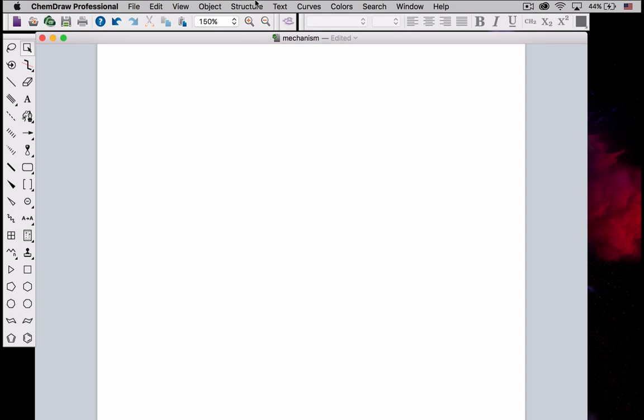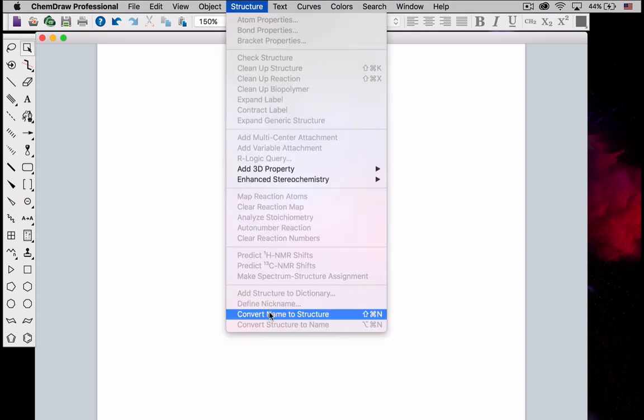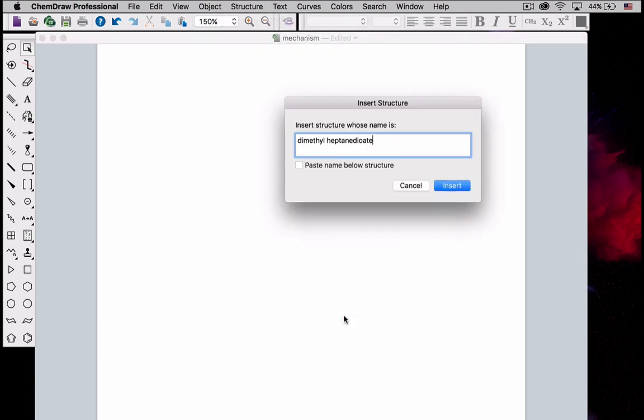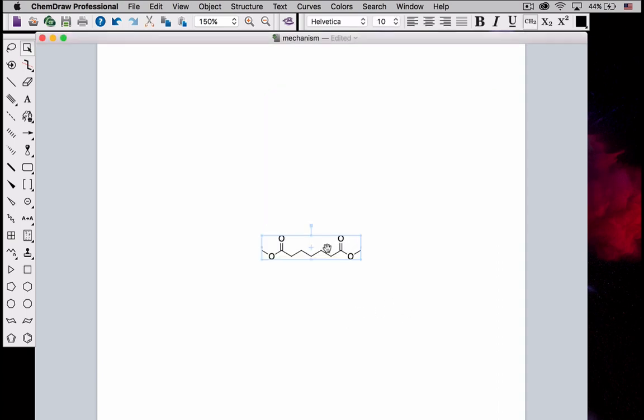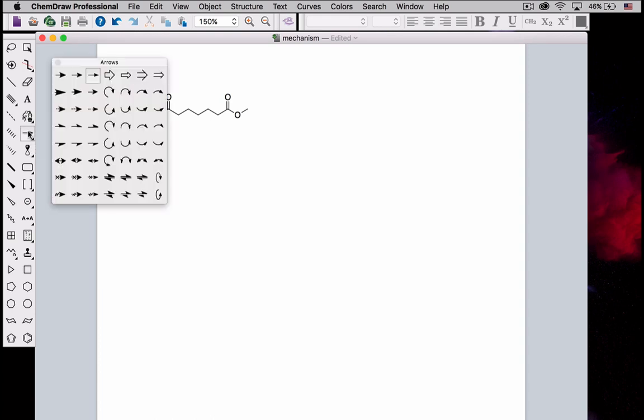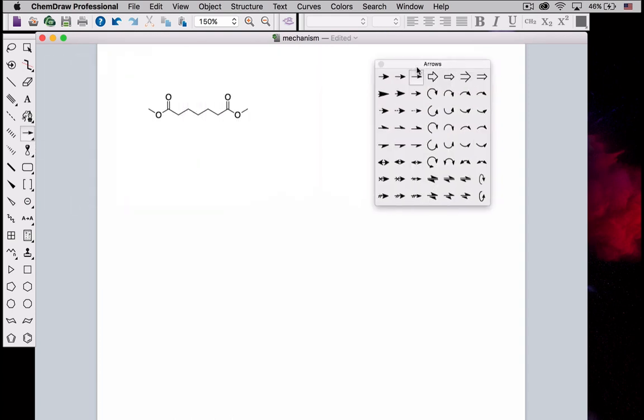Now if you know the name of the structure you're drawing, the easiest thing is to go into this convert name to structure. I have this key command memorized because when you make a career out of chemistry, you really want to be able to do this quickly all the time. So I'm going to go ahead and type in the name of the molecule that I want, and here's my starting material. Since we're drawing a mechanism, we'll be using a lot of arrows, so I'm going to double click this and this brings it out.